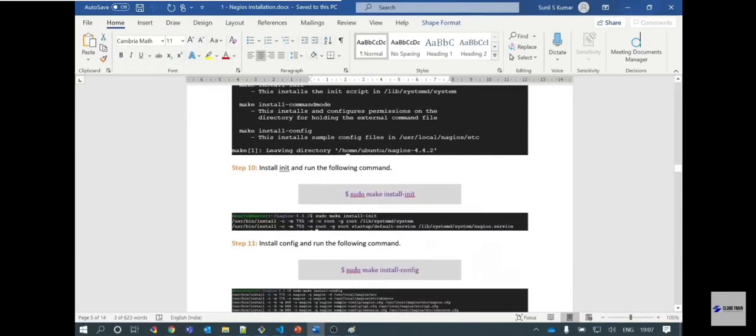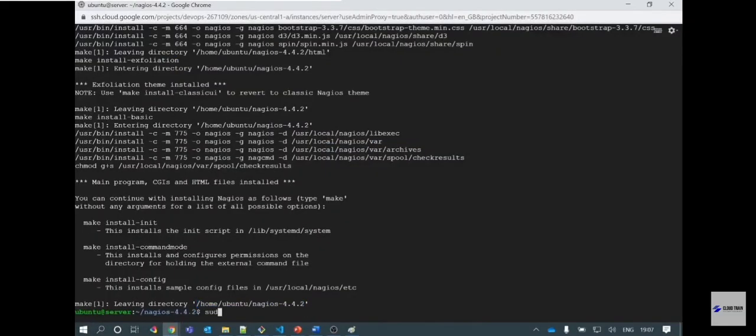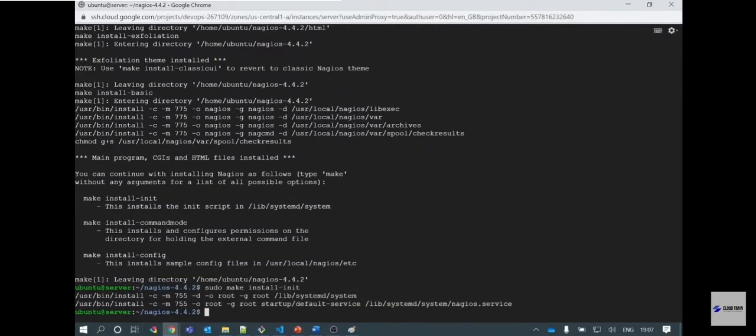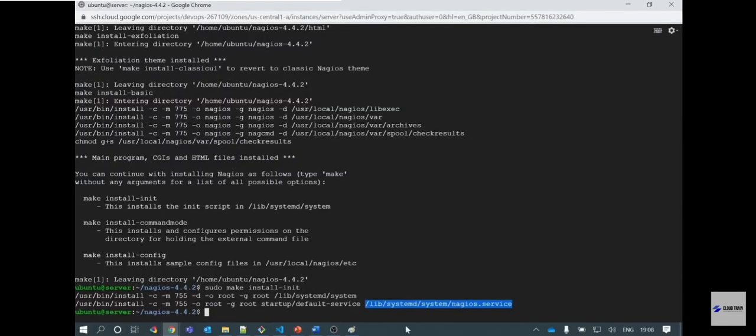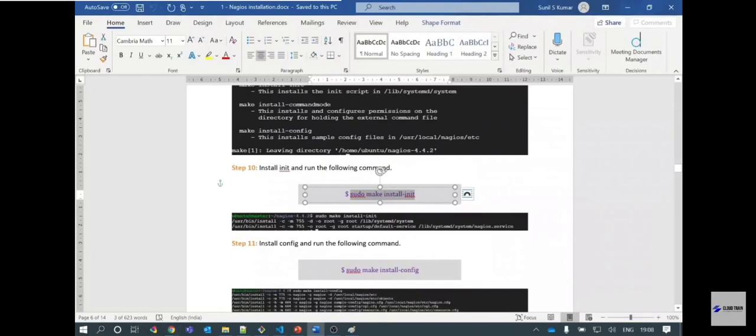Now we are going to run sudo make install init. Init will be installed using sudo make install init. Okay, this will install and initialize the Nagios service here. You can see /usr/bin/install has been configured to this lib systemd service, with this nagios.service. This will be used to run Nagios as a service on this Ubuntu machine.